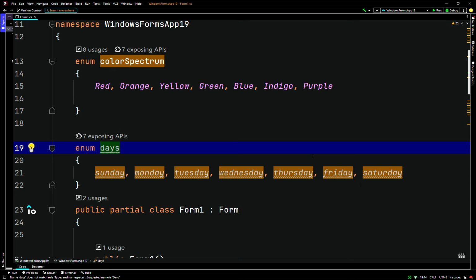So this is the enum days. If you remember me talking about this, Sunday is not really an index, but you can think of it like an index. Sunday points to its index value. So Sunday points to 0, Monday points to 1, Tuesday points to 2, all the way up to 6, where Saturday points to 6.